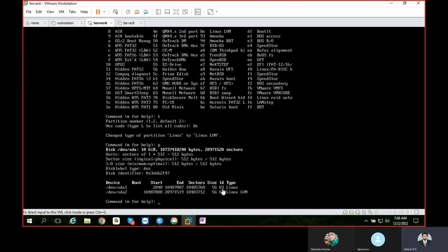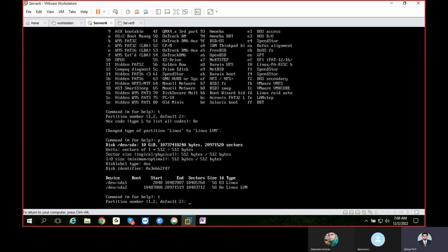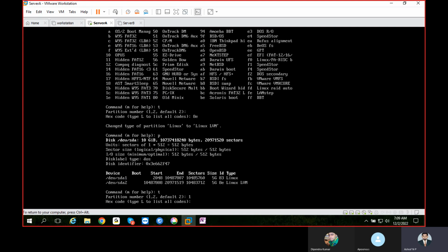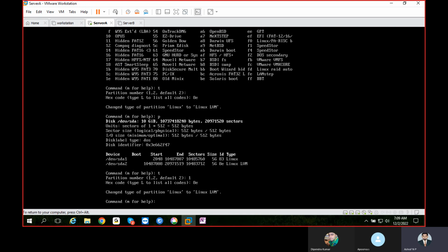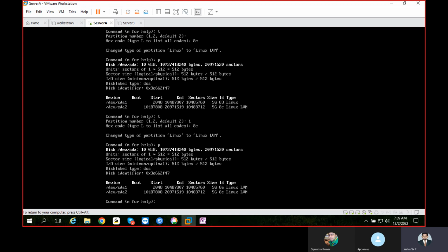In the same way I have to change the partition ID of sda1. So again T for change. Number 2 is selected by default, but that has already been changed, so I have to go for number 1. Then the hexadecimal code 8E, and P for print to see the change.